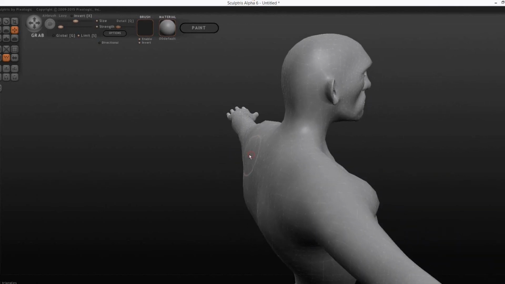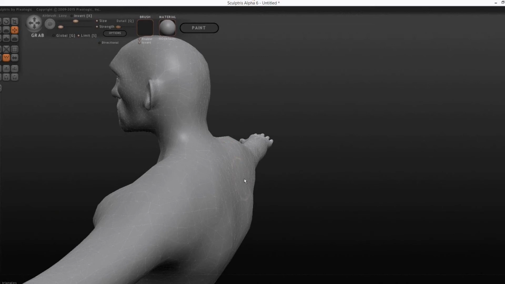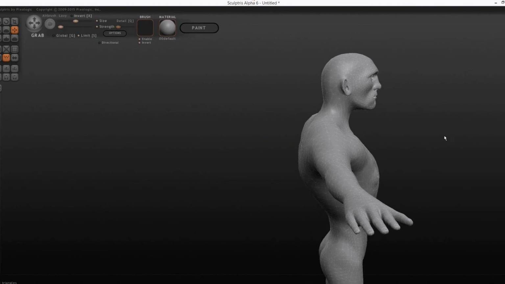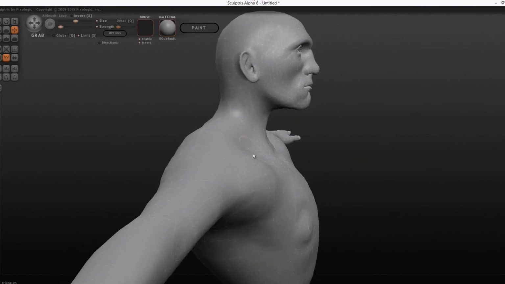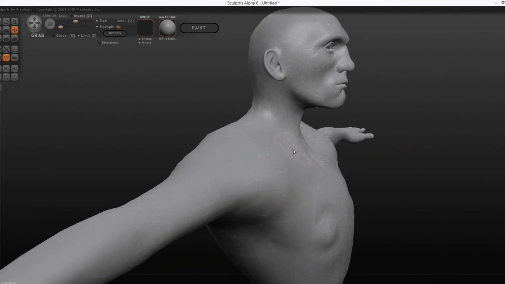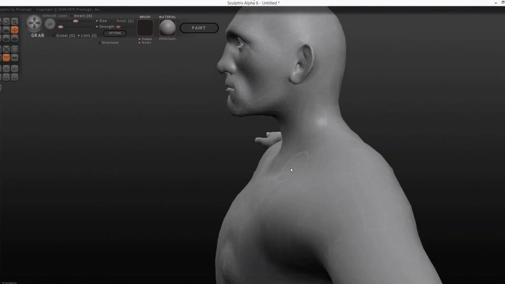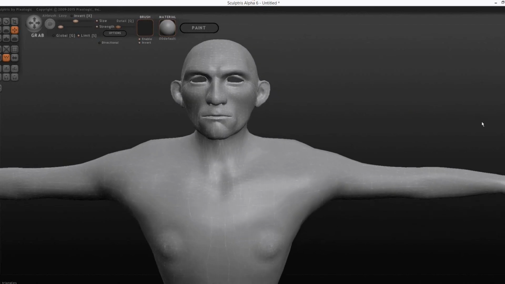Maybe here and there a little bit more. Yep. Okay, and then let's move on to the front side, to the chest here. We should pull this out again as well. So move this out on this side as well. Yeah, and as soon as we are ready, we can smooth this out a little bit more.